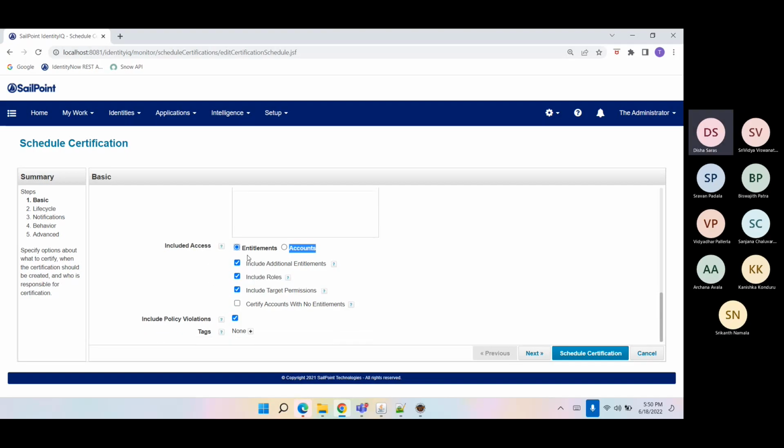Okay. I could be having access outside my application also, right? Additional access also. If you want to include that as a part of the certification, you will select all these options. If he doesn't have any entitlements, it will usually come as nothing to certify. In that scenario, if you still want to see whether he has a regular account or not, you can select this. But most probably we won't be using this option at all.